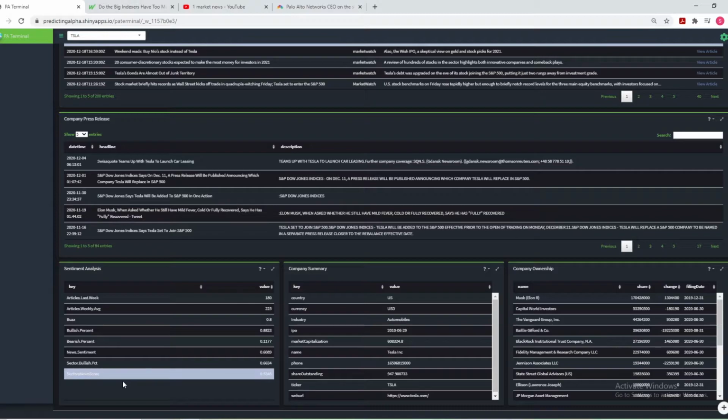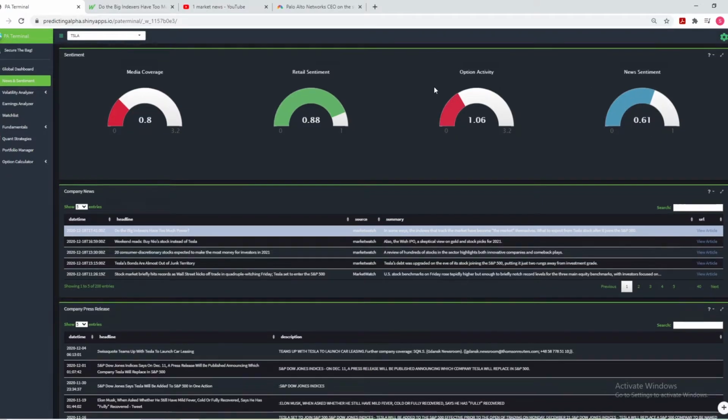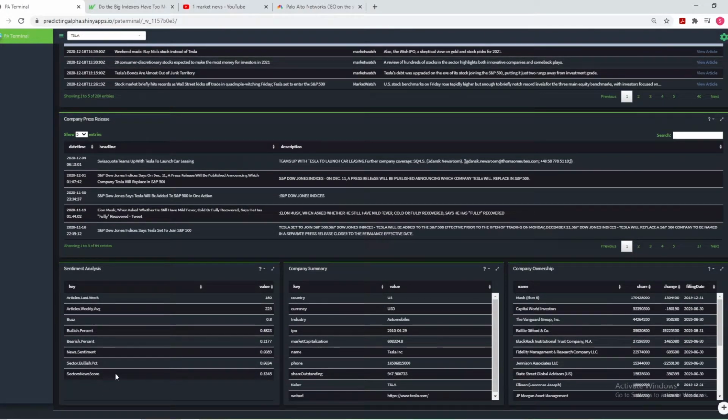And when we look at the sector news score at 0.53, we can see that the news score for Tesla is much higher at 0.61, which indicates to us that at this point in time, both the news and the retail trading community are more bullish on Tesla than they are on any other EV manufacturer.